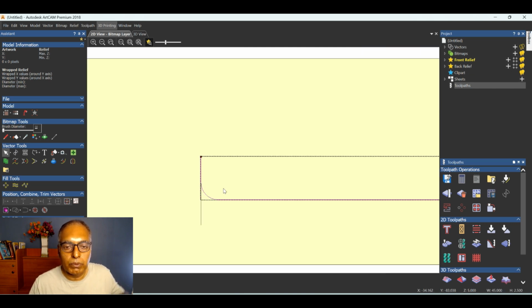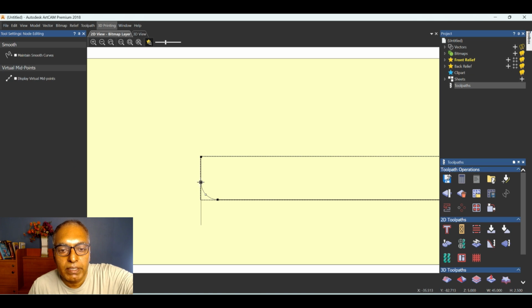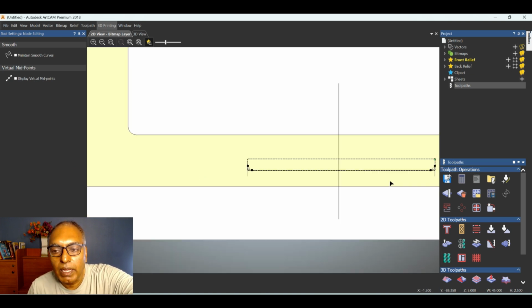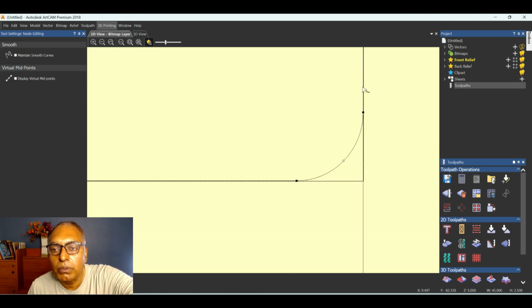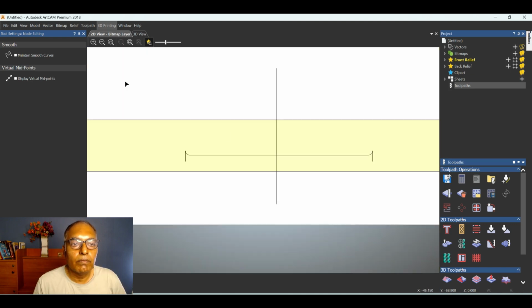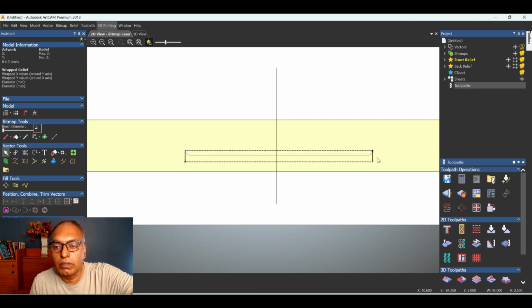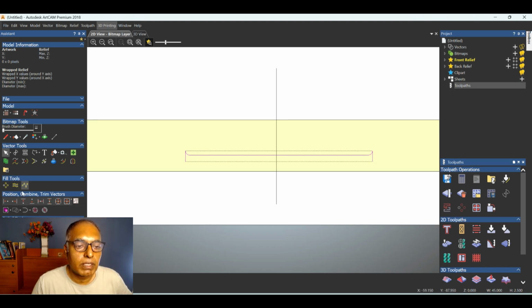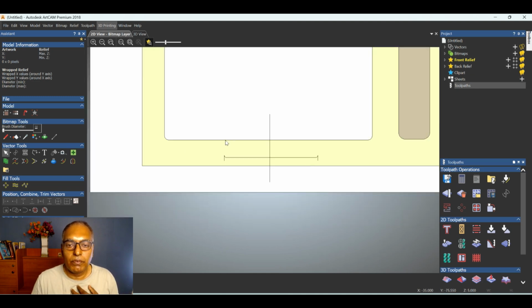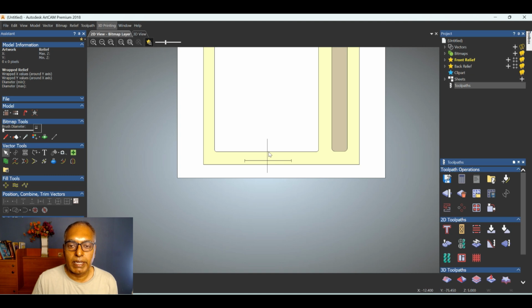Now I am going to node editing and removing this portion, and here also I am removing this portion. Then I have to join this point and this line, and this line, meeting these endpoints. So this is the profile. I want this profile to give this type of effect here. That's why I have created this. Now let us see how it's going to work in 3D.